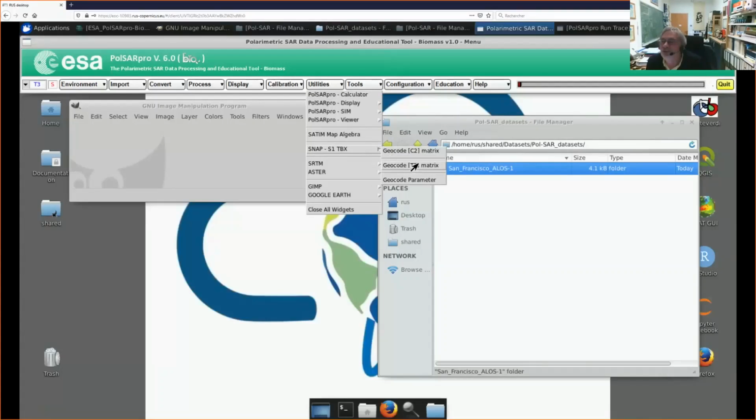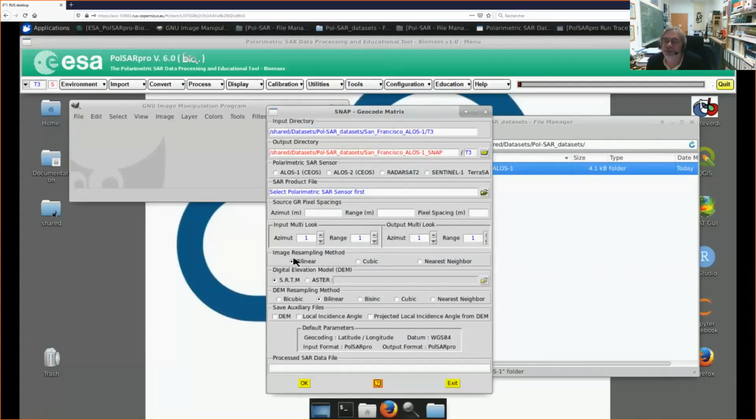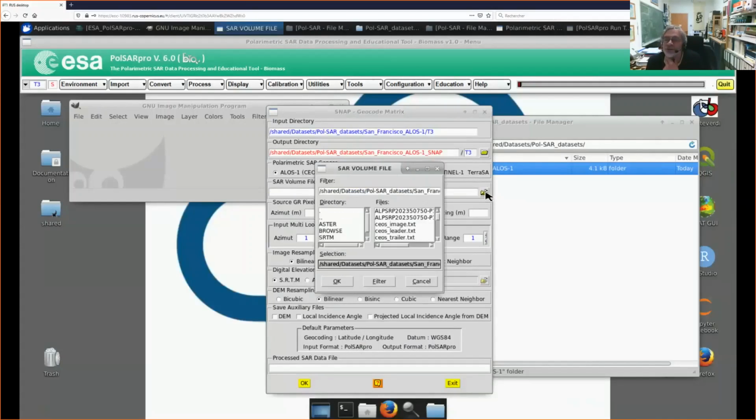Officially, I think we can, because if we enter the multi-look here, normally it must work. But anyway, I'm going to check. So you select LS, you select the volume file. Okay.